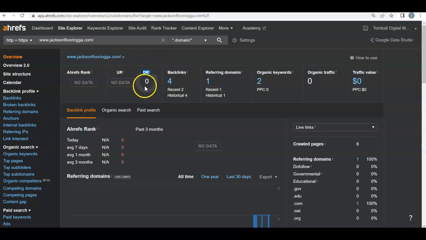As you can see, that's 0. Now, ideally, we want these in between 30 and 40 with a ratio of 1 to 1. That's what we call the golden ratio. And the way we do that is with strong backlinks. Now, a backlink is any link that leads from another website back to yours.